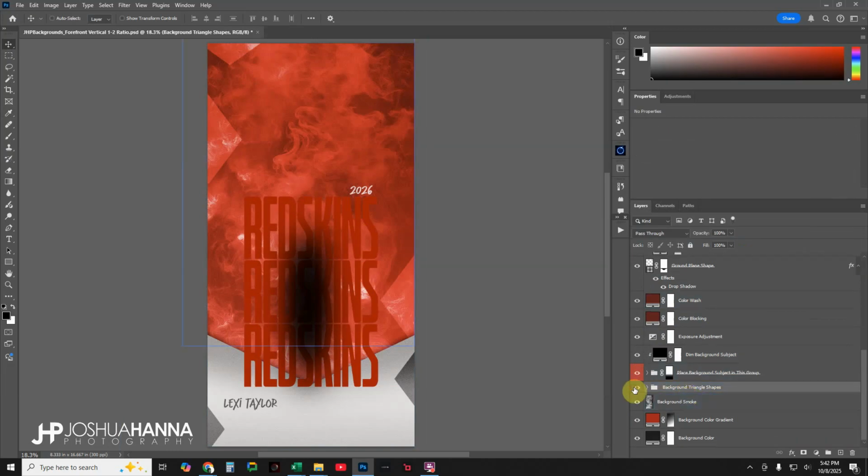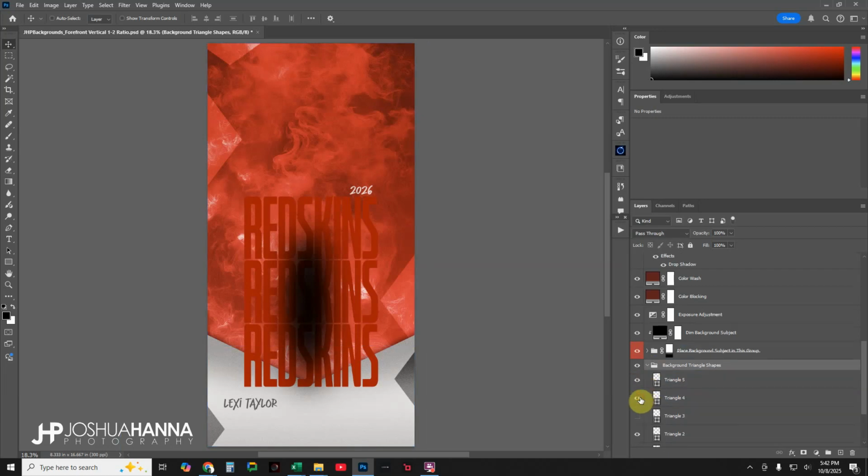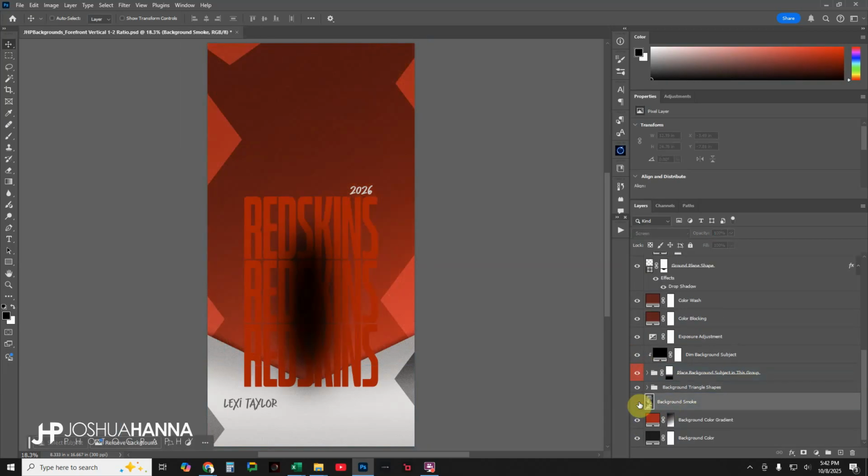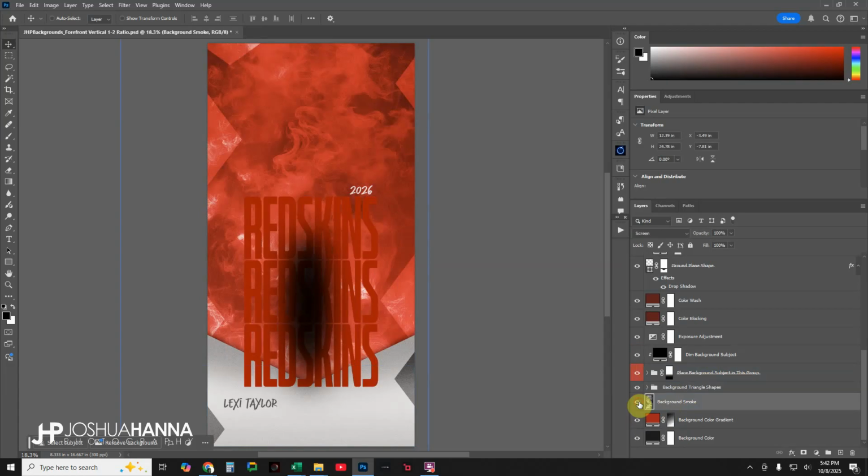Now here's some of these triangle pieces in the background, again, just to create some additional texture in here. There's a couple others in here you could turn on. You could move these around. Again, turn things on or off however you like. There's some background smoke in here just for some added texture. Again, can be turned on or off as needed.